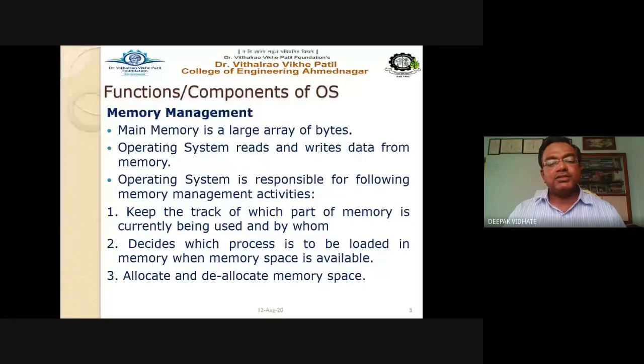And the allocation and deallocation of memory space. As soon as the process is completely executed, it must be removed, or deallocated, from the main memory so that the memory becomes free and can be utilized for the next process or the remaining processes. So the second important function, or component, of the operating system is memory management.